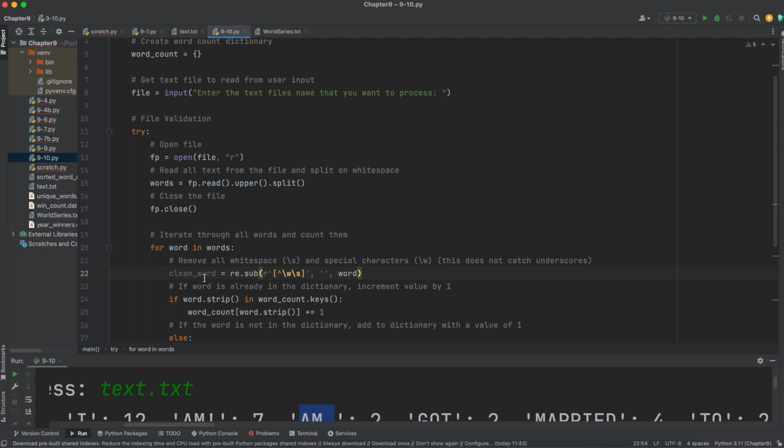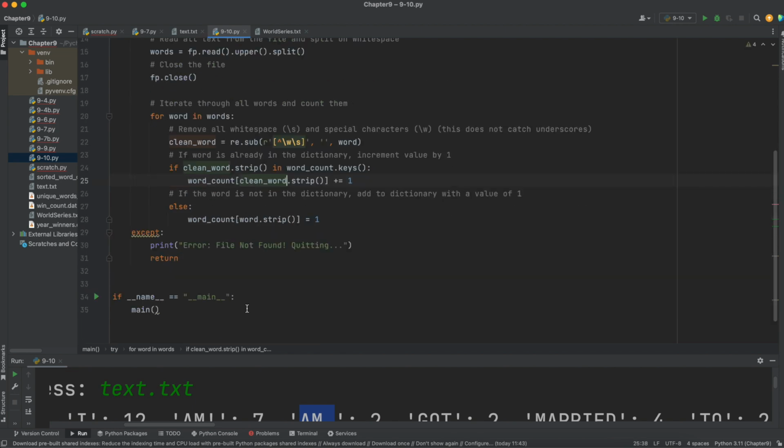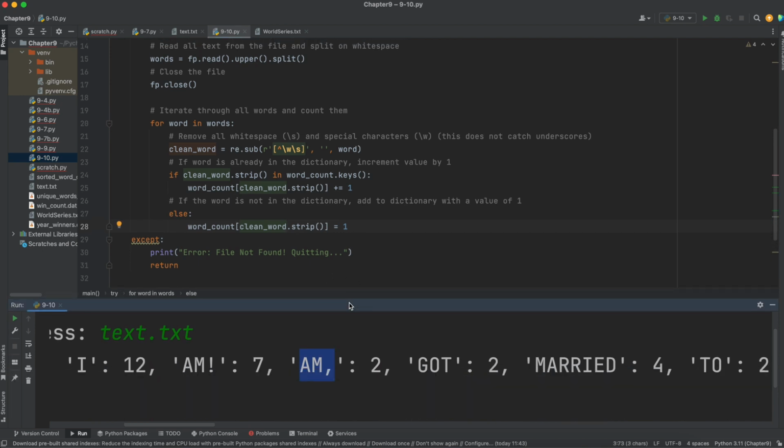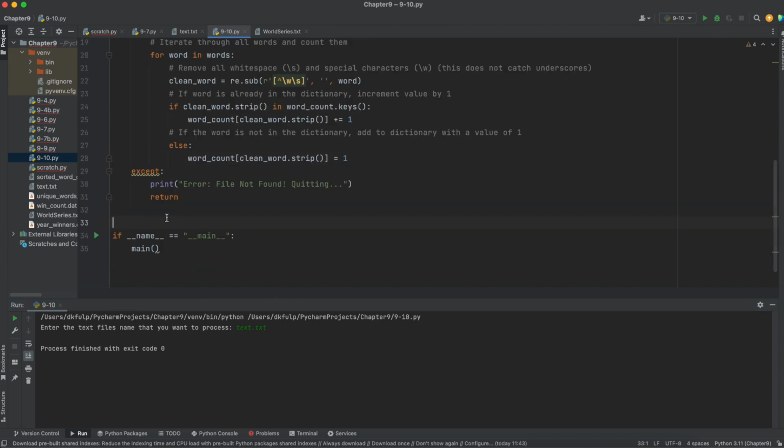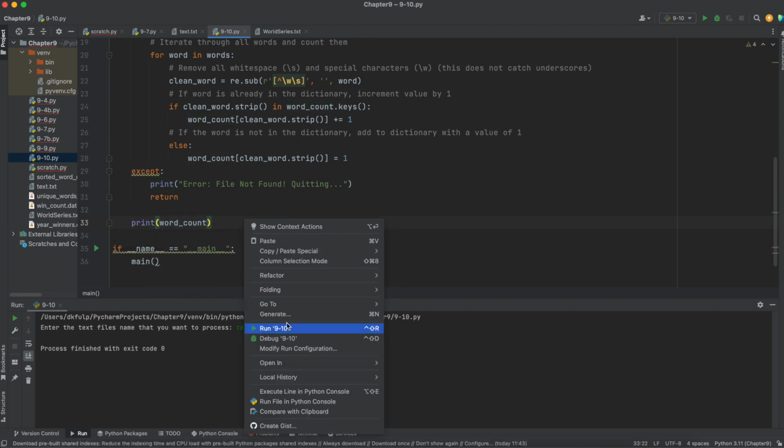All right, so now we have clean word. We're going to go ahead and change out everywhere we see word with clean word, like that. Come down here, do clean word like that. And if we go ahead and run this now, do text, come down here in the actual input box, text.txt. We've got to make sure we actually print it too, so let's come down here, we'll do print word count. Try that one more time.